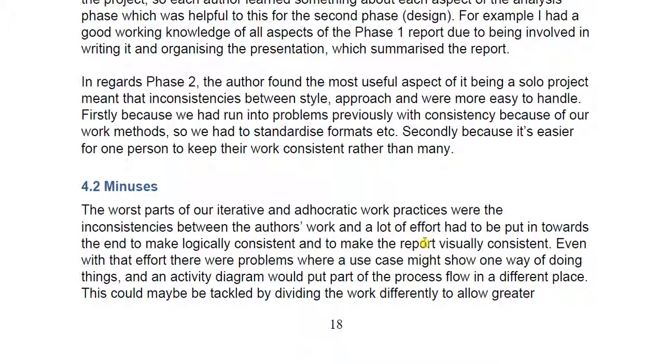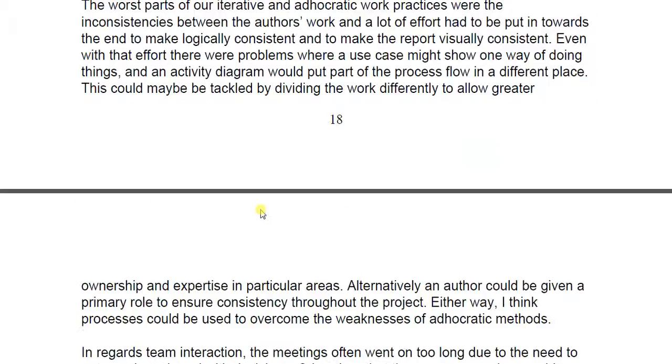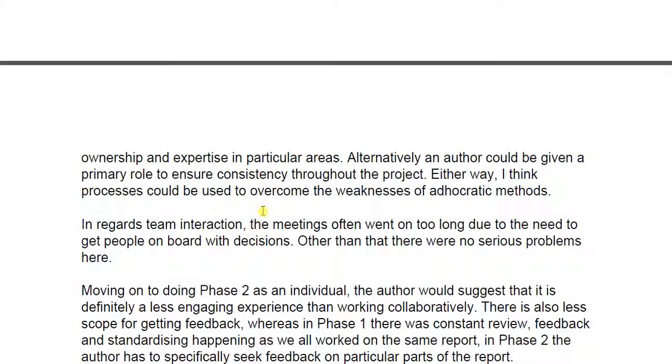Minuses: trying to keep things logically consistent. We realised that processes should have been put in at the start, and they weren't. For example, how the diagrams should look. We all had different looking diagrams. It kind of looks unprofessional.